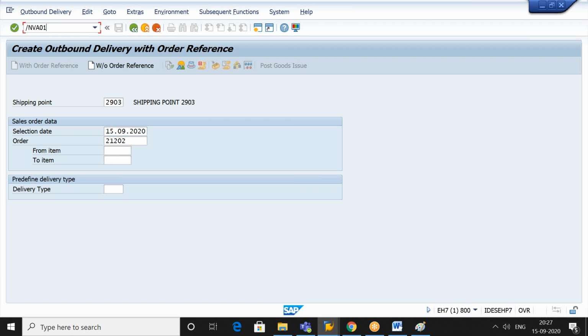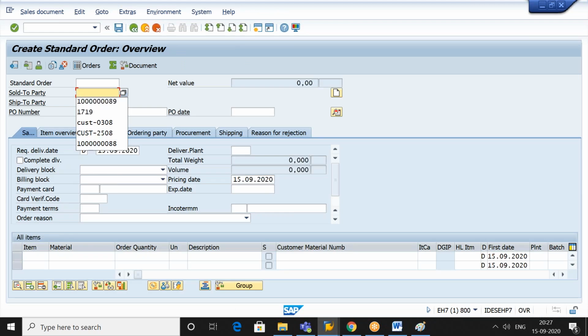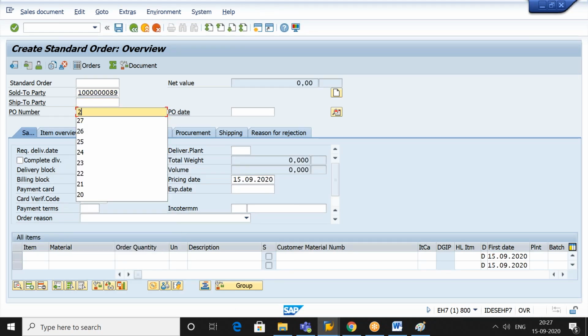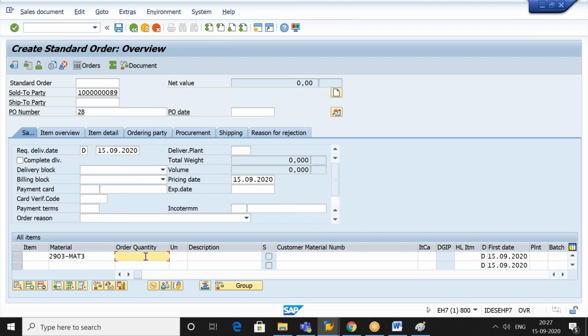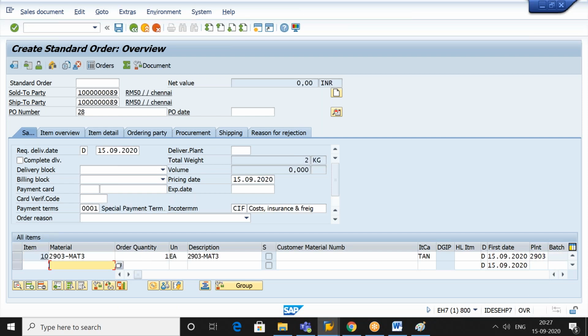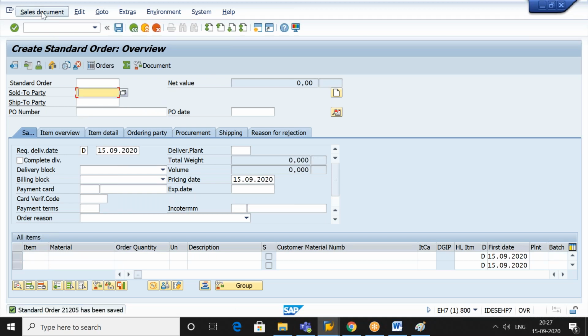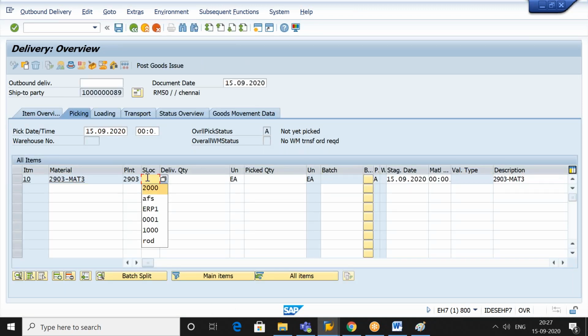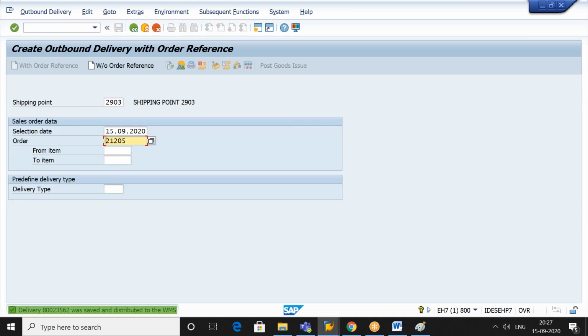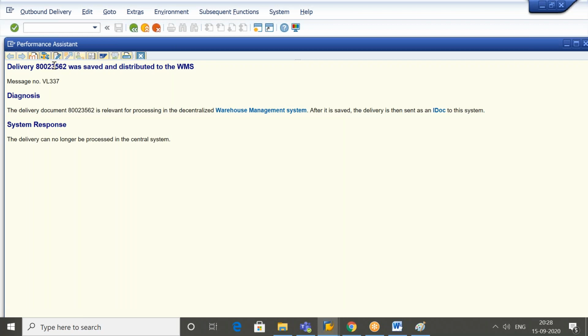Right, come to VA01. And let's take one. Sorry, save it. Now create delivery. Maintain store allocation. Save it. Now this is your outbound delivery.